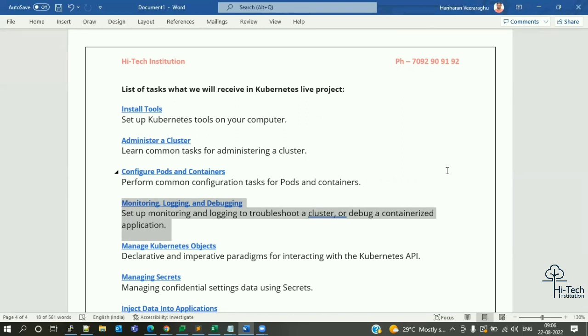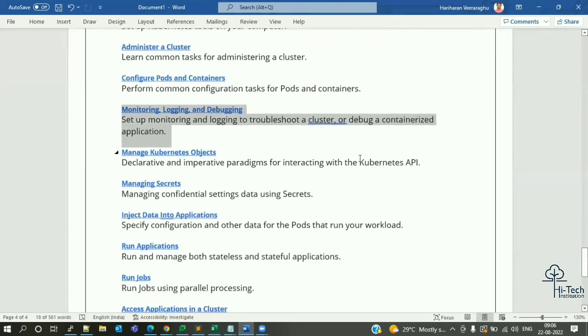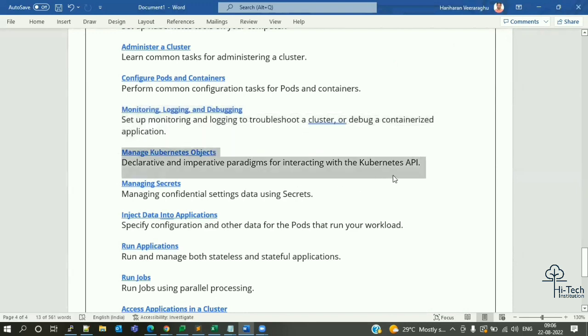If any error comes, how are you fetching the logs? How are we debugging the issue based upon the logs? You should have some familiarization before you start to work on any live project. And manage Kubernetes objects. When you go into Kubernetes, what are the different resources there? What are the different APIs there?